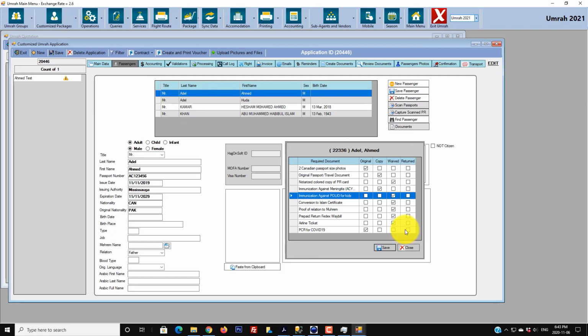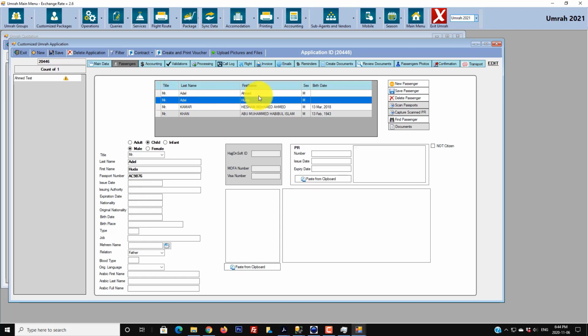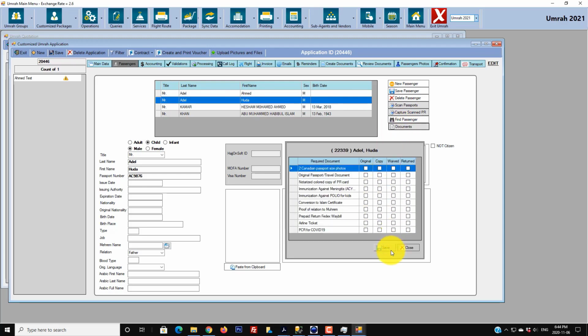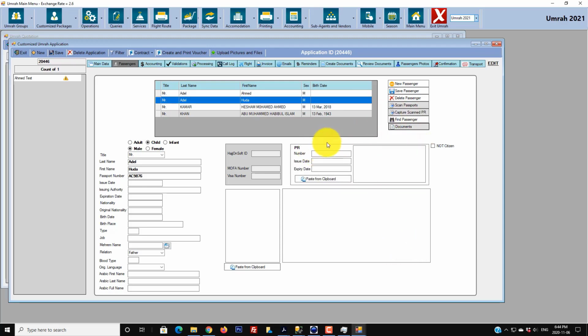Every time I click on this person, if I want to look at the documents, it will show me that I finished. If they give the original passport, for example, and you return it to them, you can always choose original and return. So this is a confirmation that you have returned the original document to the client. And again, it goes client by client. So if I select this person, Hoda Adil, and I click documents, I have to fill the same thing again. So that's a beautiful option.